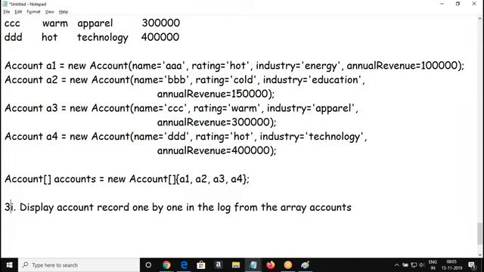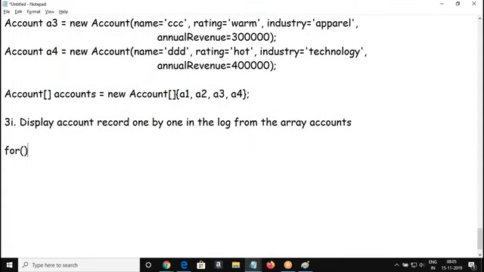So what are you going to do? Using a traditional for loop, the index starts from 0. We are going to exit at the end of the array, the last element. So when the index is less than the size, we continue, otherwise we exit the loop. We display one account record. Every element in the array is an account record.